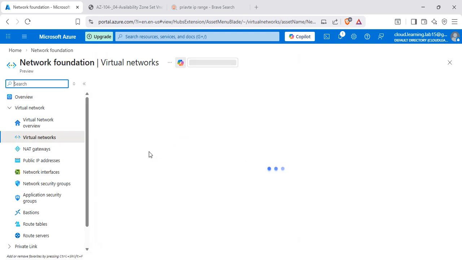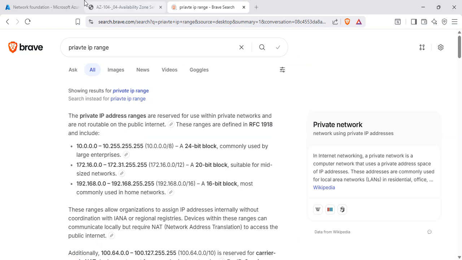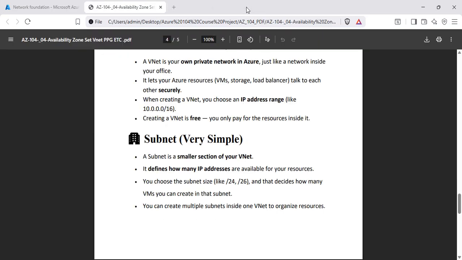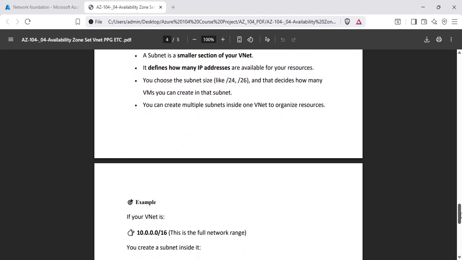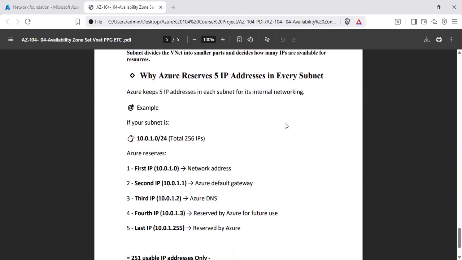you will see test VNet like this. Let me close this first. Azure reserves 5 IPs, and I have mentioned the details in the PDF. Why does Azure reserve IP addresses in every subnet?